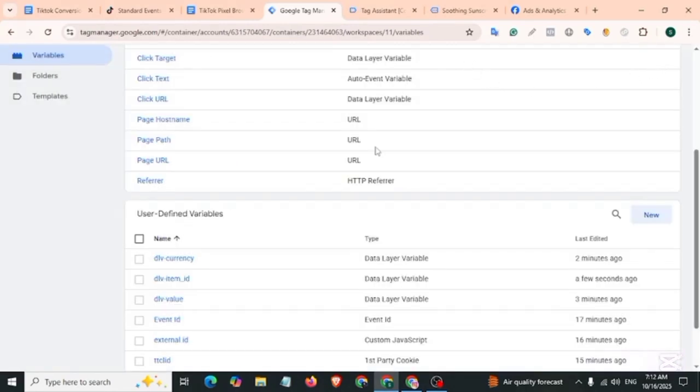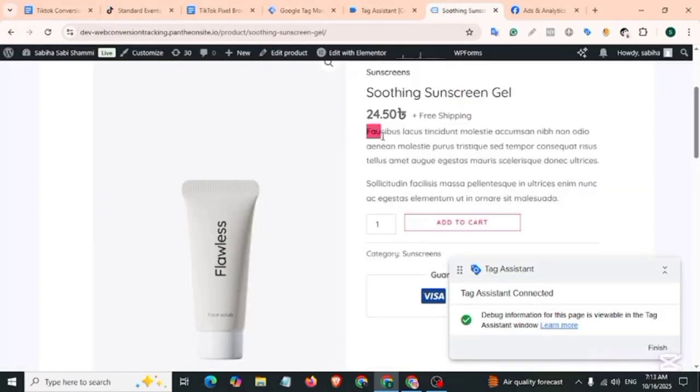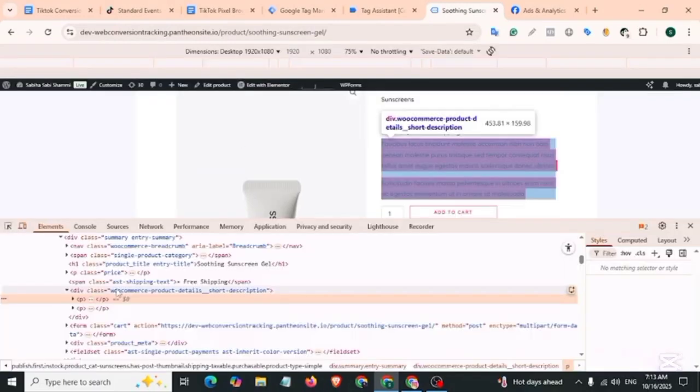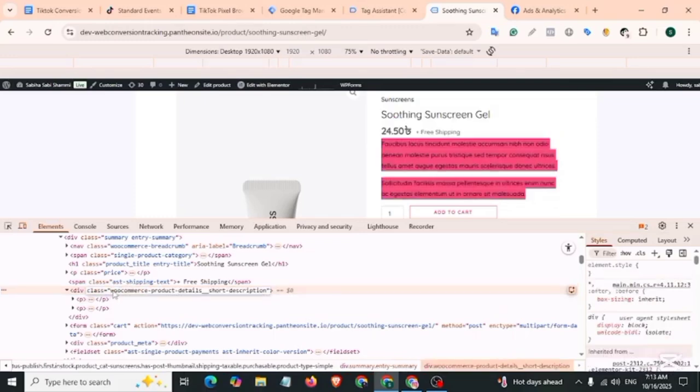Now we create a variable for description. Move on our website and inspect the product description. Here we got our product description class. Let's copy this class.